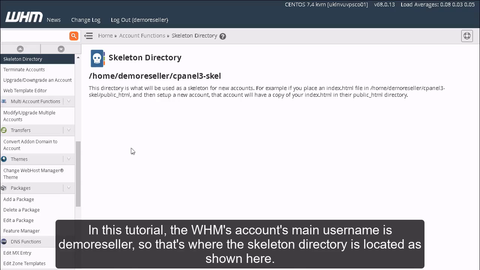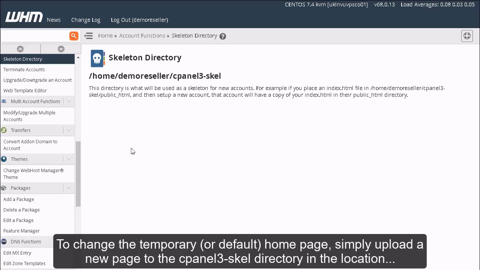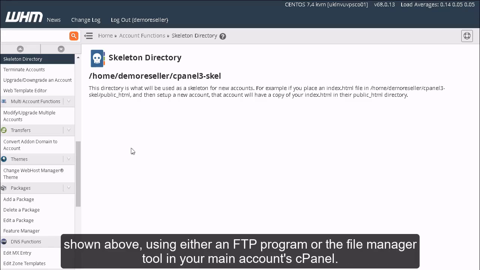To change the temporary or default home page, simply upload a new page to the cPanel 3 scale directory in the location shown above, using either an FTP program or the File Manager tool in your main account's cPanel.